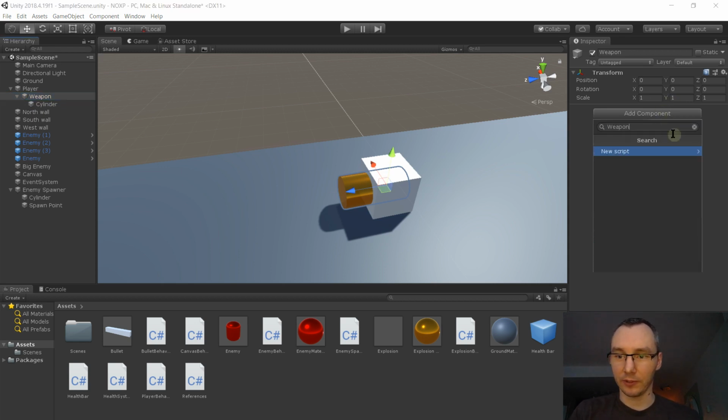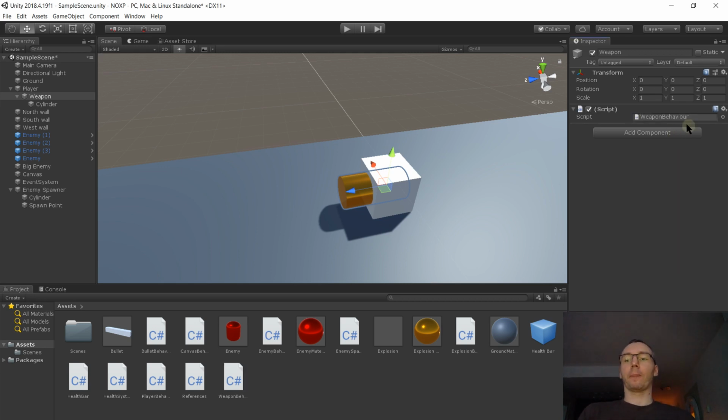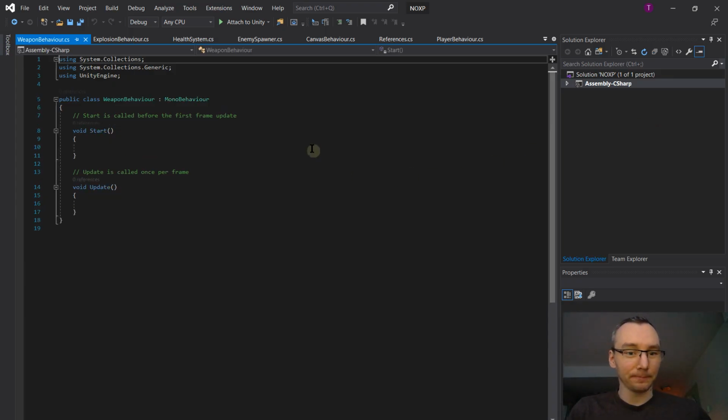I just type the word weapon, I guess weapon behavior, and just hit enter. It already knows we want to make a new script because what I typed is not something that already exists, and it defaults to the right name, weapon behavior. Hit enter again, and it adds it. And after a short period of respectful silence while it figures out what to do, we can now double click on it and edit it.